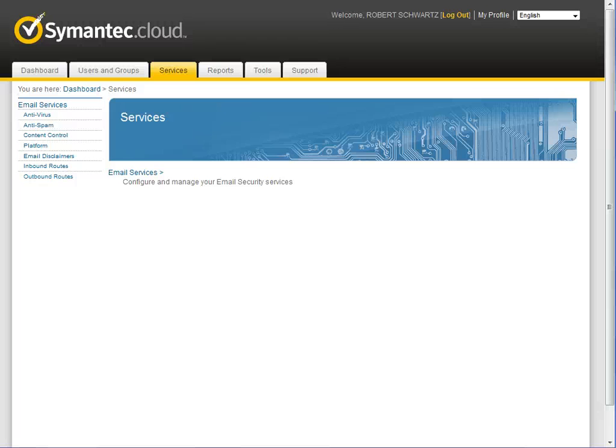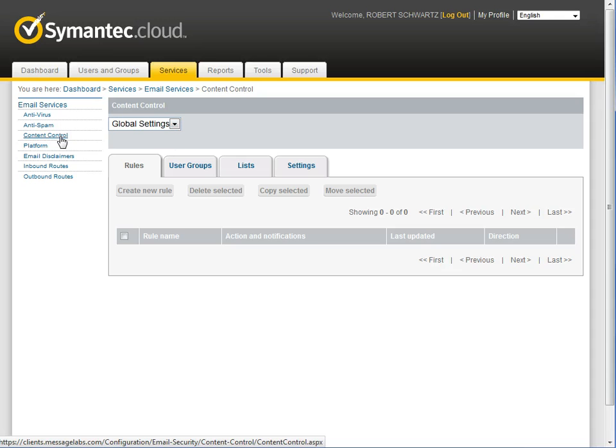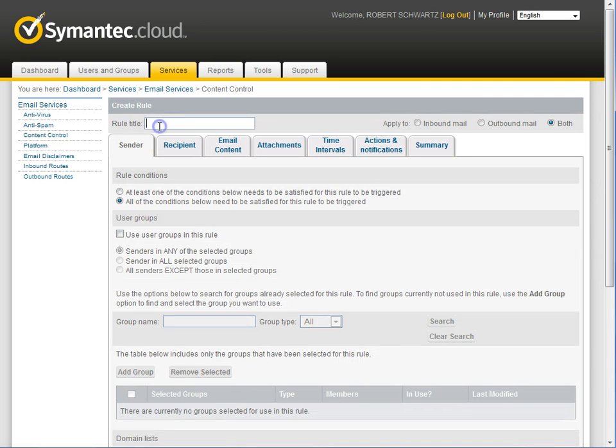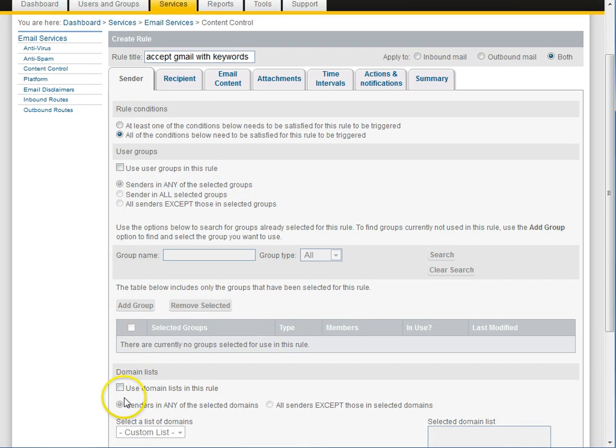rules. To begin, click on Content Control, select the domain you want to work with, and click Create New Rule. Give the rule a name, say Accept Gmail with keywords. On the Sender tab, enable the checkbox under Domain Lists and enter gmail.com.